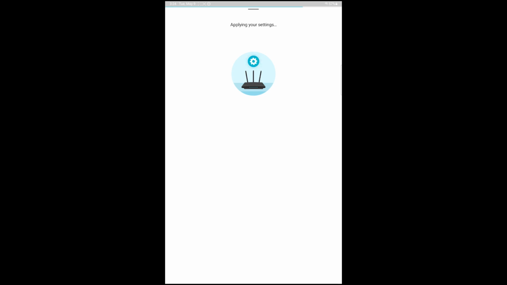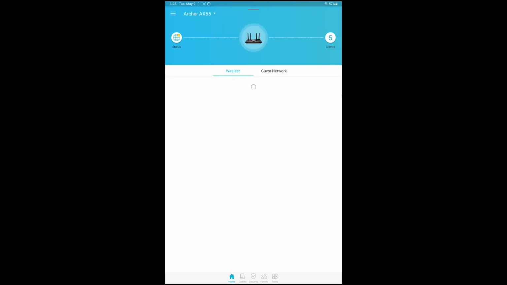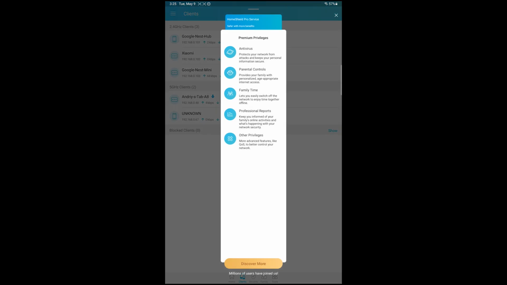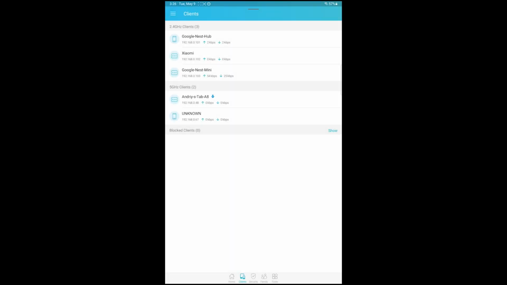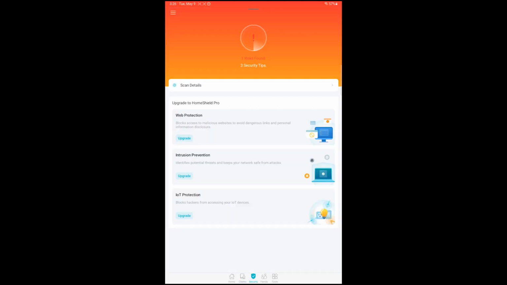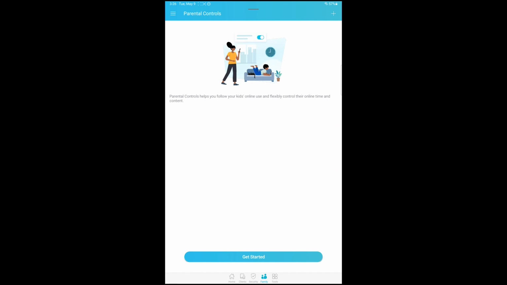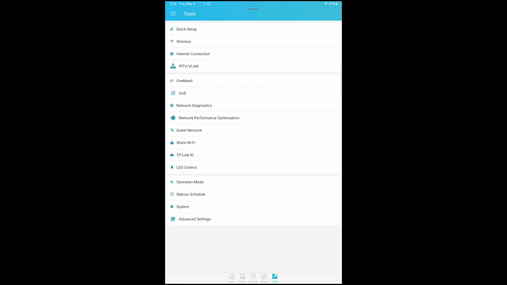So let's pause the game. Okay, logging in, testing network connection. Congratulations, cool. And it's finally working. No, thanks. I don't want any protection. Security, anyways. Parental controls, yeah.